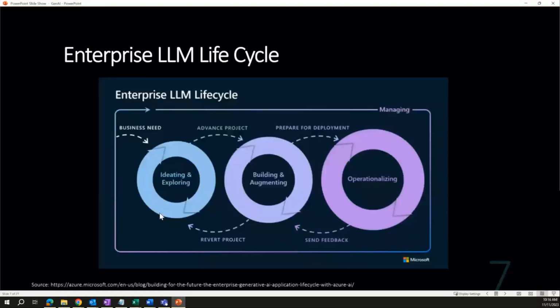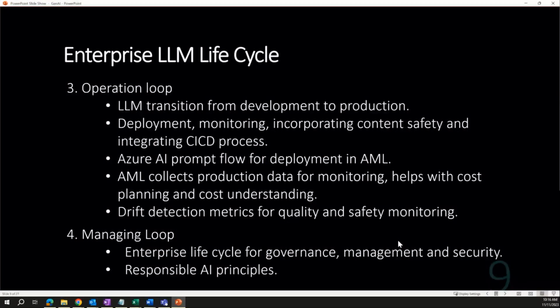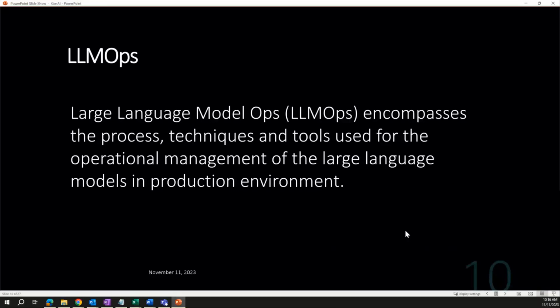No, you need to follow this entire process. Now, the second thing I want to talk about next is LLM ops. So we have heard about ML ops, but what is LLM ops? This is a new word that recently emerged.